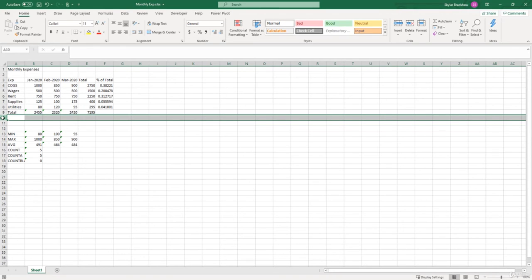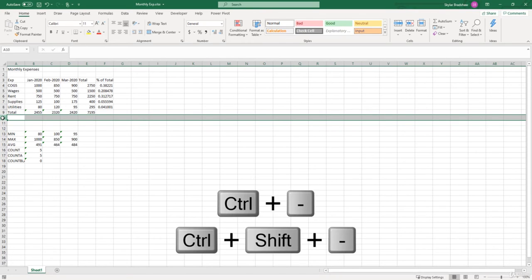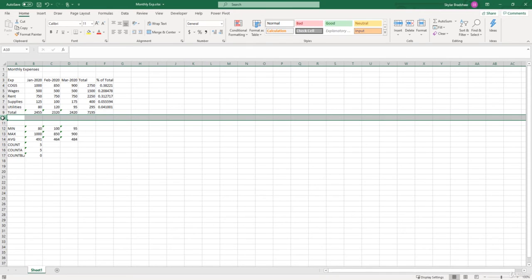And to delete a row using a keyboard shortcut, make sure you have the row selected that you want to delete and press Ctrl+minus or Command+minus if you're on Mac. And that will delete a row.